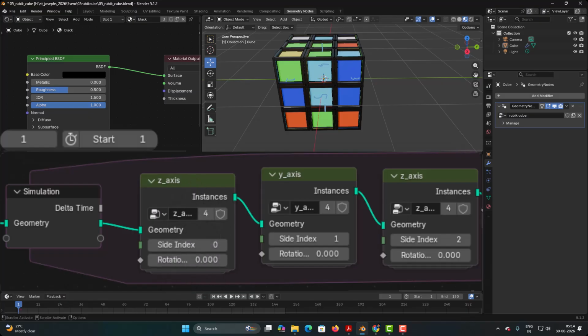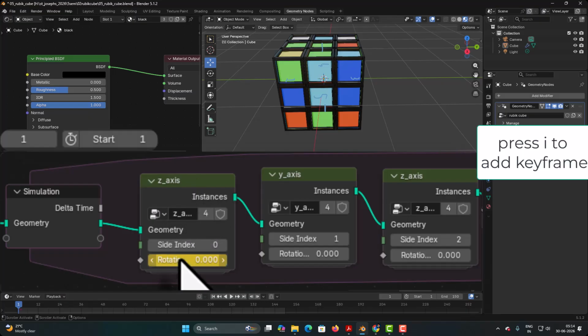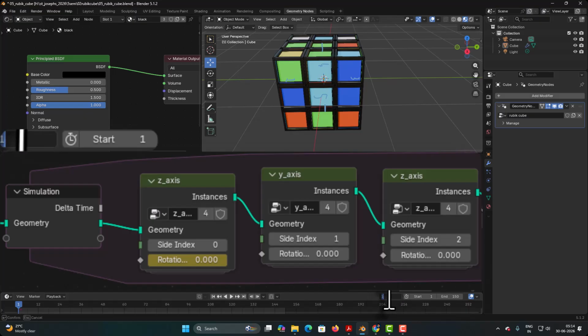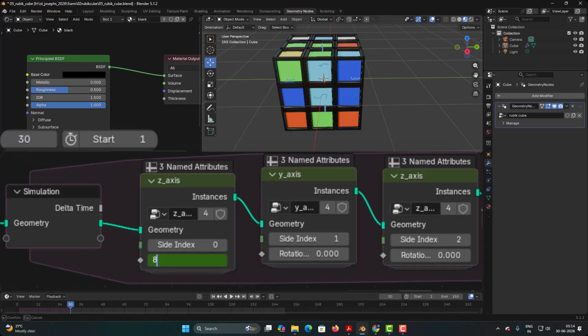For the first z-axis, I will come into rotation value and press I to add a keyframe. I will come to frame number 30 and I will set this rotation value to 8. I will press I again to add a keyframe. At frame 30, in the second y-axis node group, I press I to add a keyframe. I will then come to frame number 60 and in the second group, I will set the rotation to 8 and press I to add a keyframe.